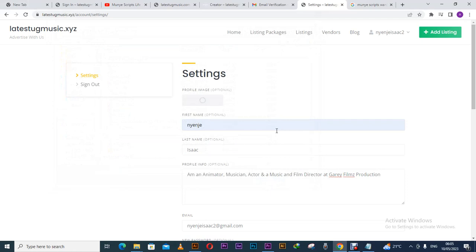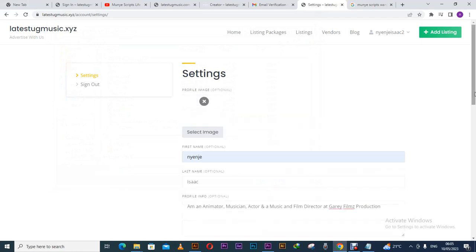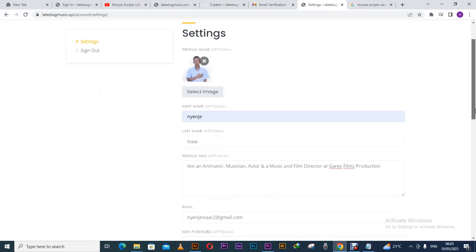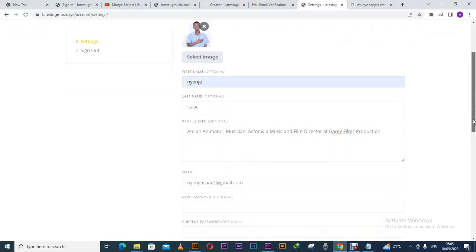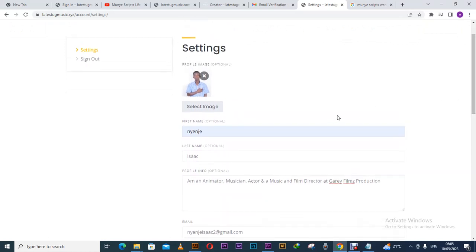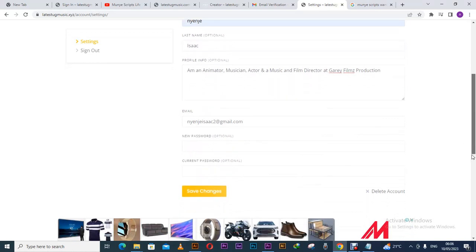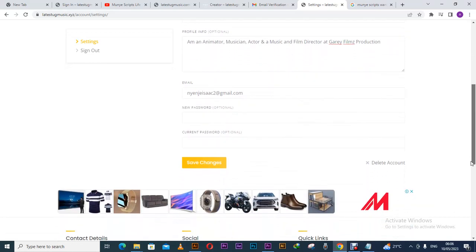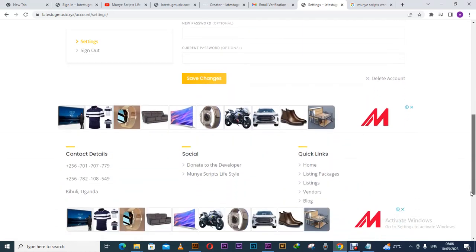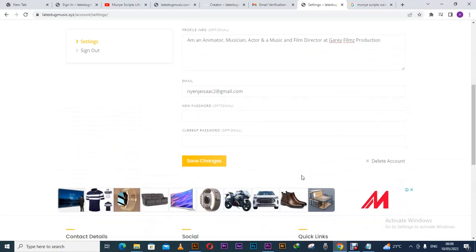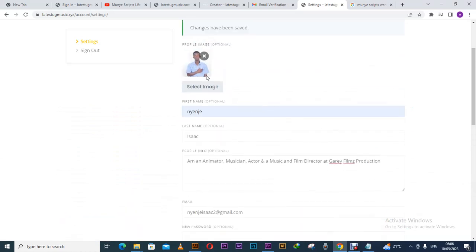I've uploaded the image. Are you seeing that? I've put my name, first name, then the second name. Now after doing that, I save. Remember, I've put the image. So changes have been saved.